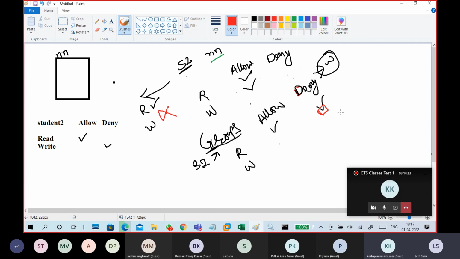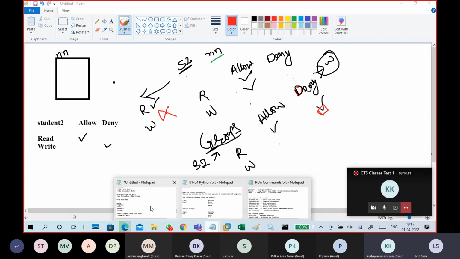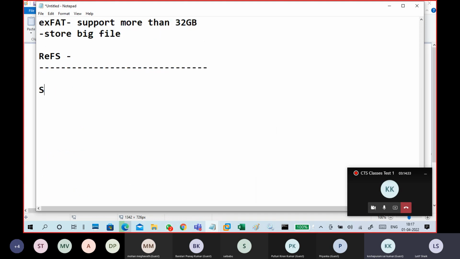So this is about your security. Guys, security does not mean virus or antivirus. The security permissions represent allow or deny access to users, or access to users and computers. Why we need allow or deny access permissions.